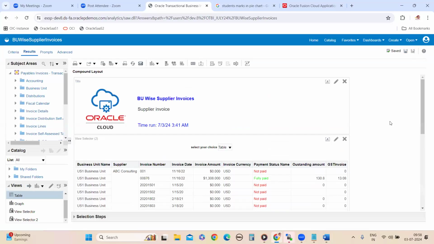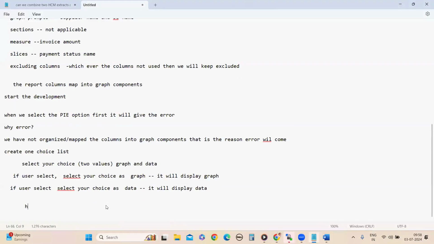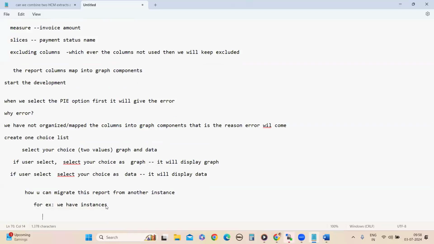Now, one more important topic today: how you can migrate this report from another instance. For example, in real time, we have instances. It may vary from company to company: Dev instance.